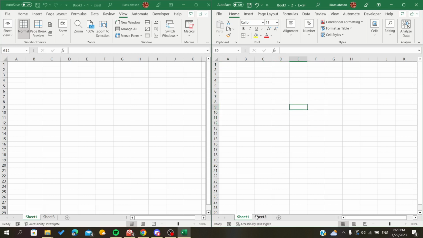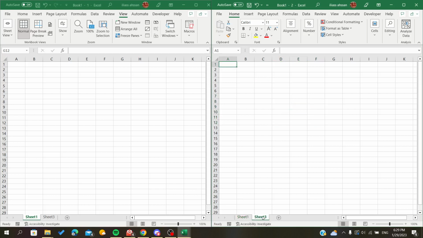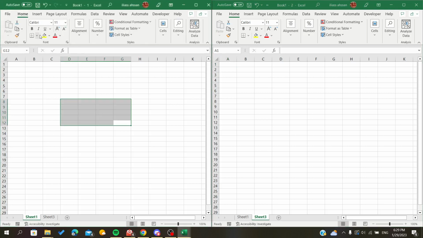So all I have to do now is to click on my second sheet, and as you can see I can work on two sheets at the same time, and I can view them side by side.